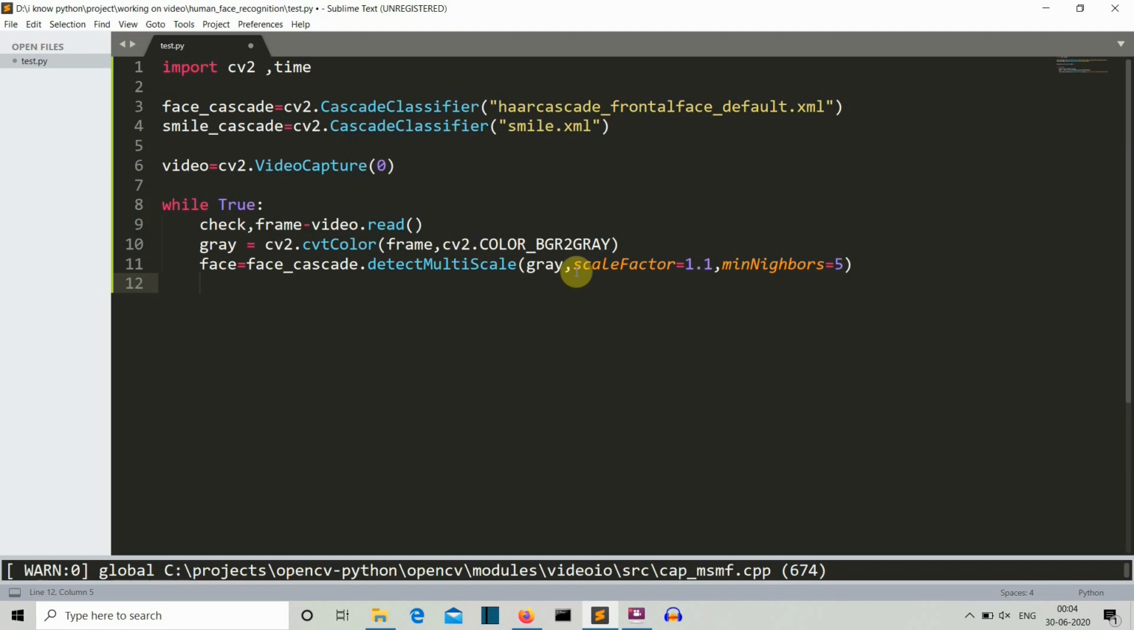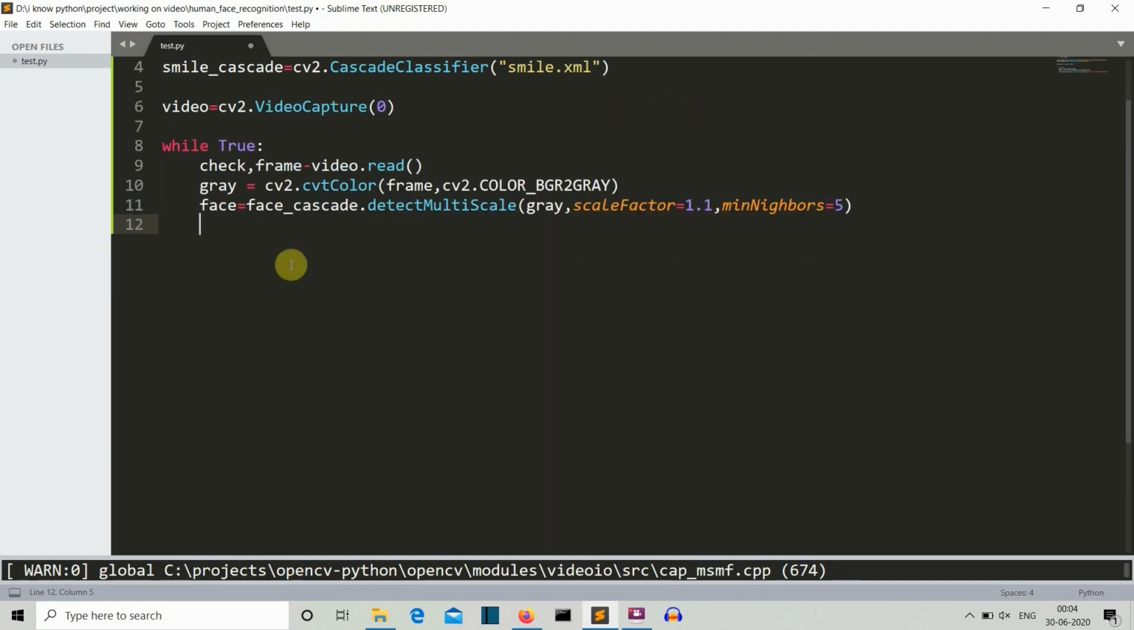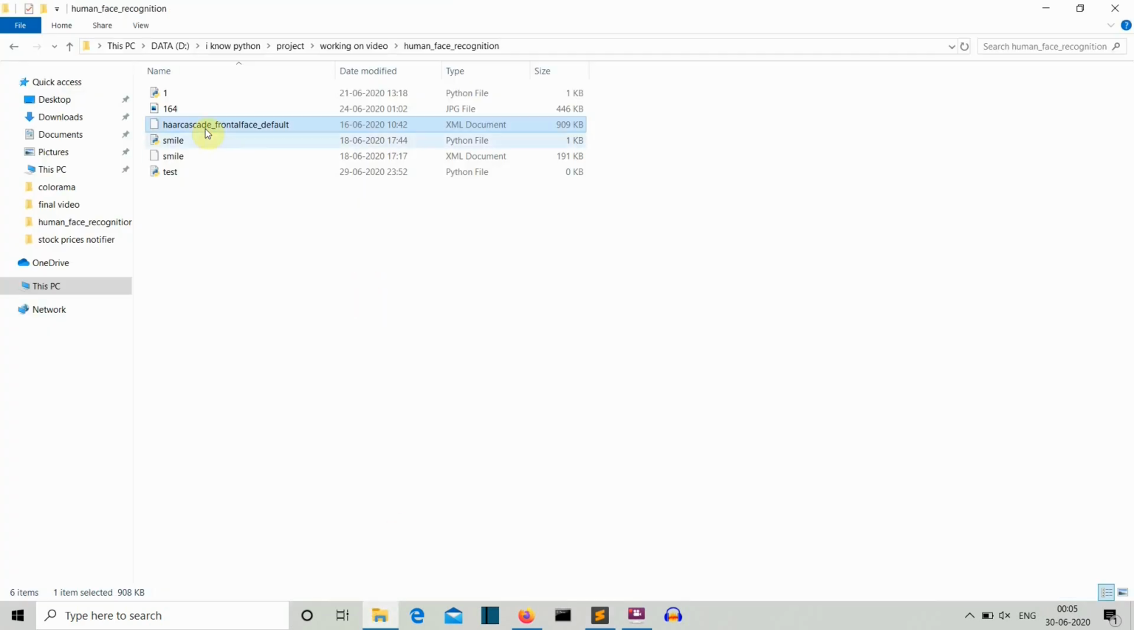Okay, now we have applied our face cascade to our gray image. Now the output that this face variable will store is 4 values. First will be the x-axis, second will be the y-axis, third will be the width, and fourth will be the height. Let me show you what I mean here.